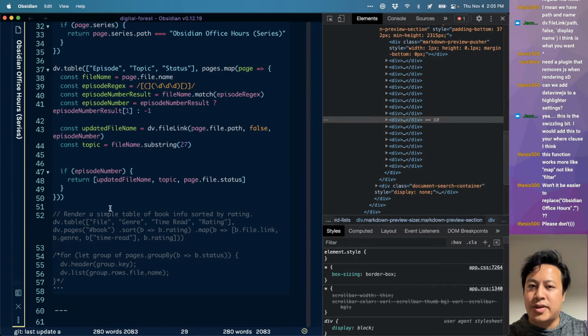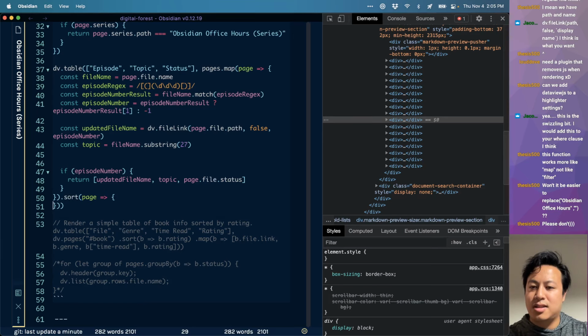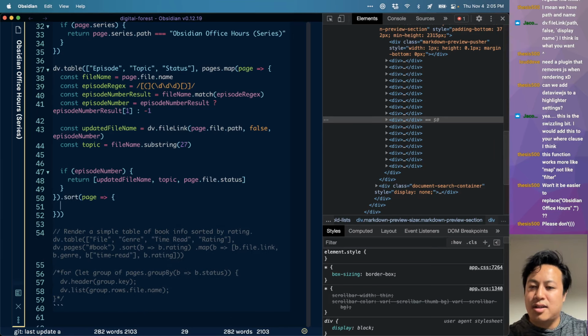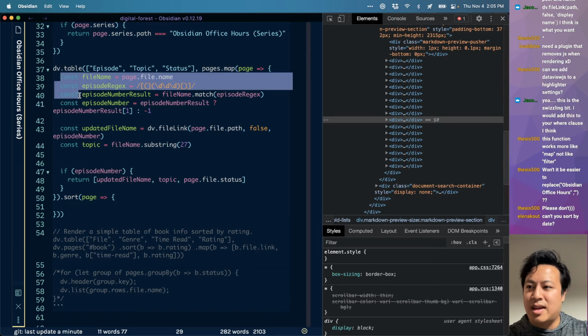But okay, we'll figure this out. Sort all of the pages where we're going to sort by this episode number. Oh man. Wouldn't it be easier? Please don't.